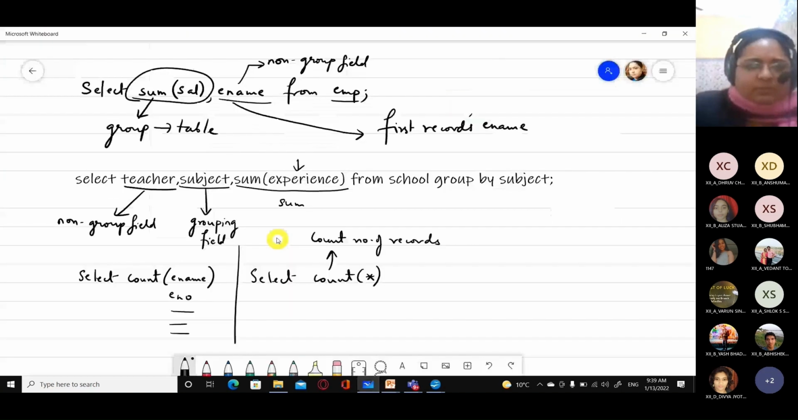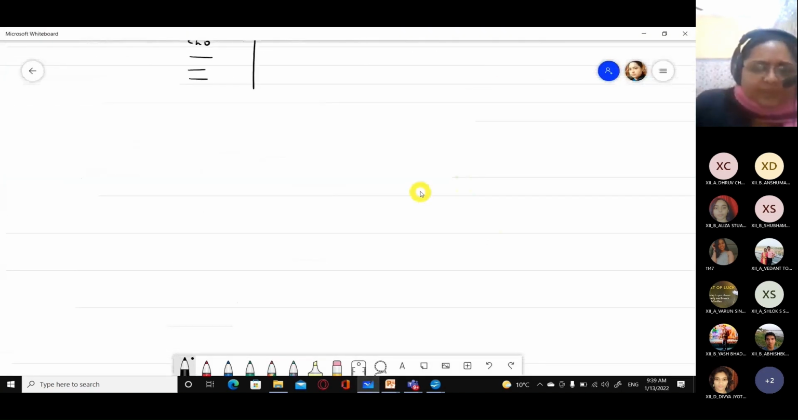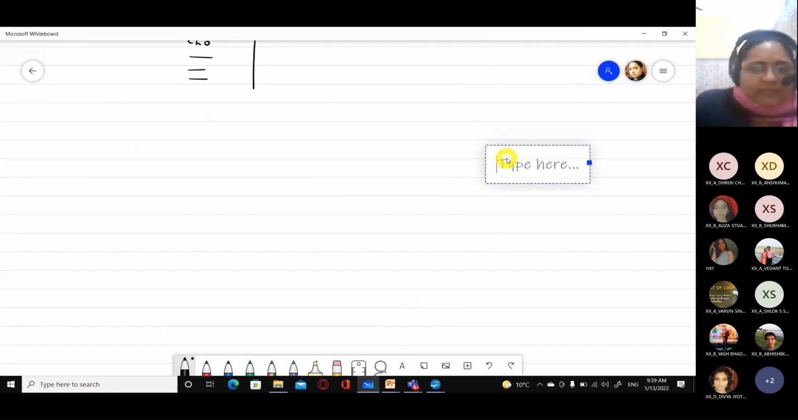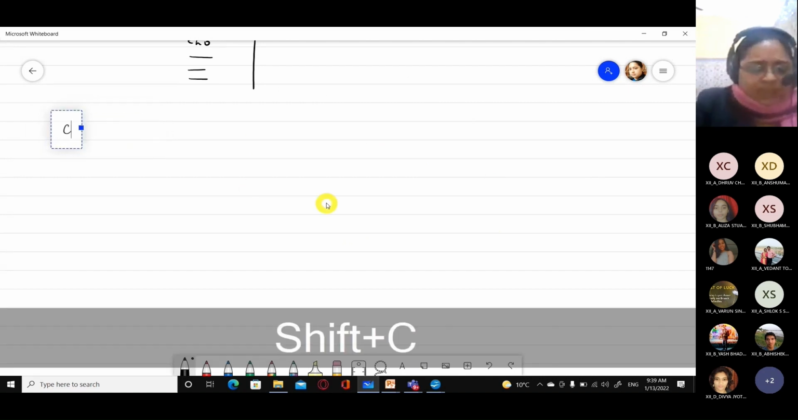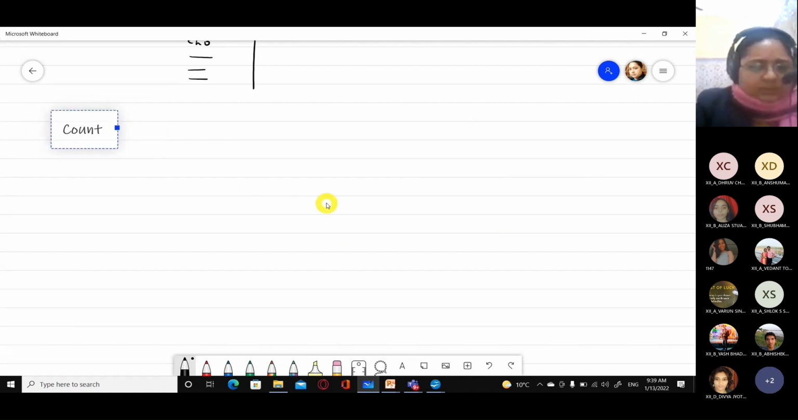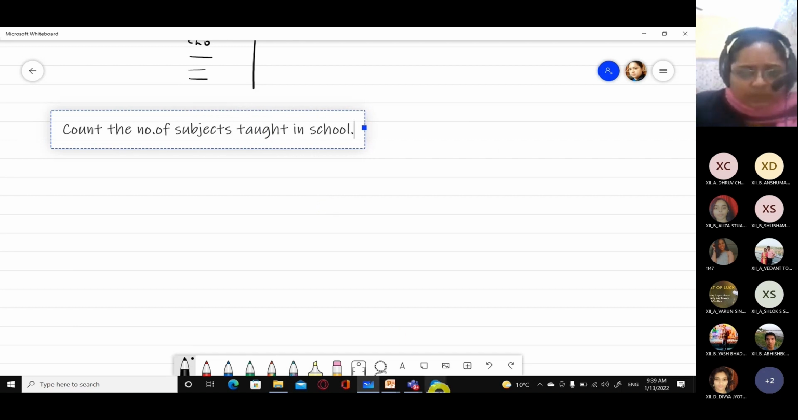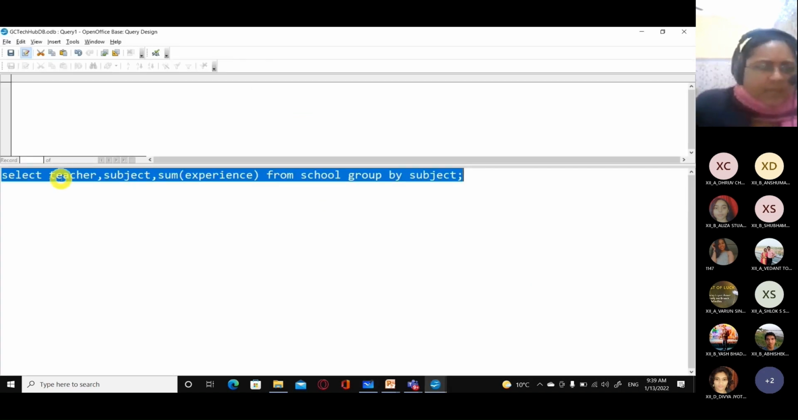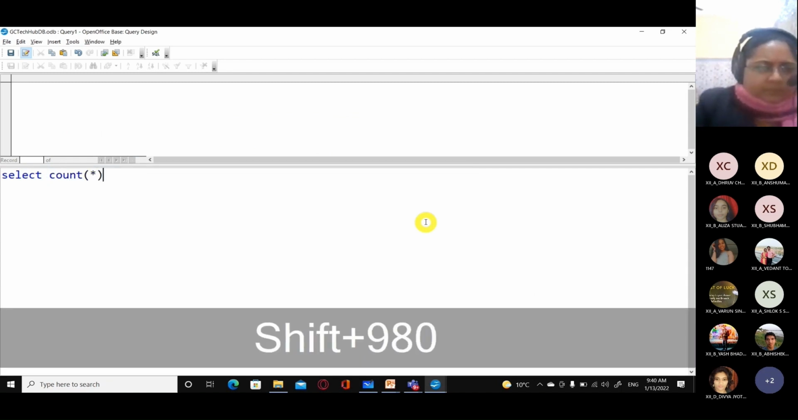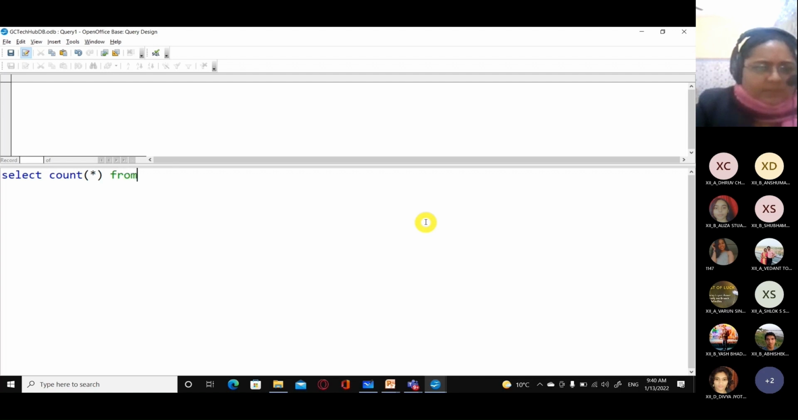Same way, let us try to modify the question a little bit. If I have to count the number of subjects, if my query says count the number of subjects taught in school. So how to do that? Again, we go back to this, and here I am going to type count asterisk from school. Now this is what this will give me, the total number of records.